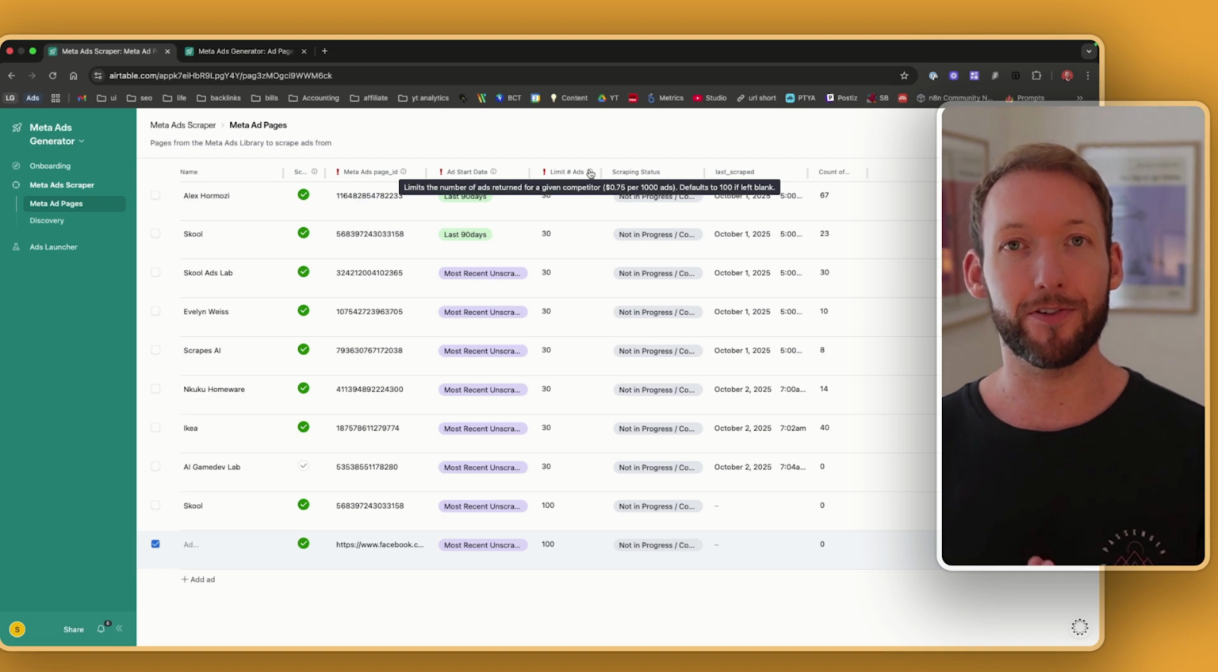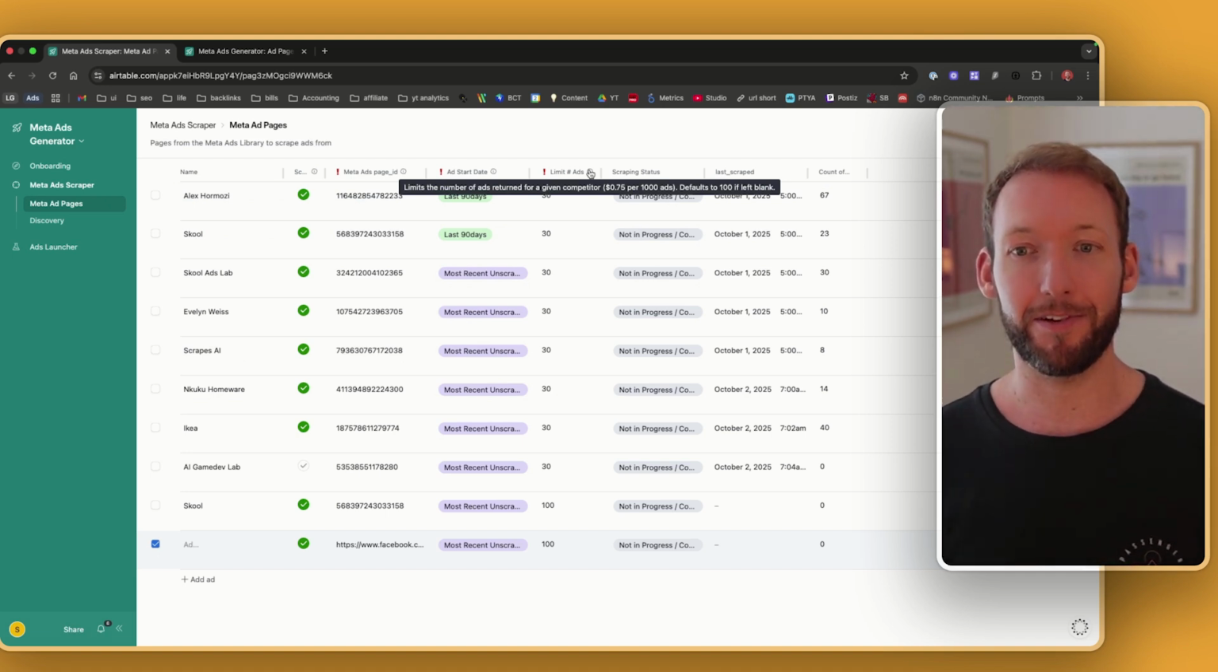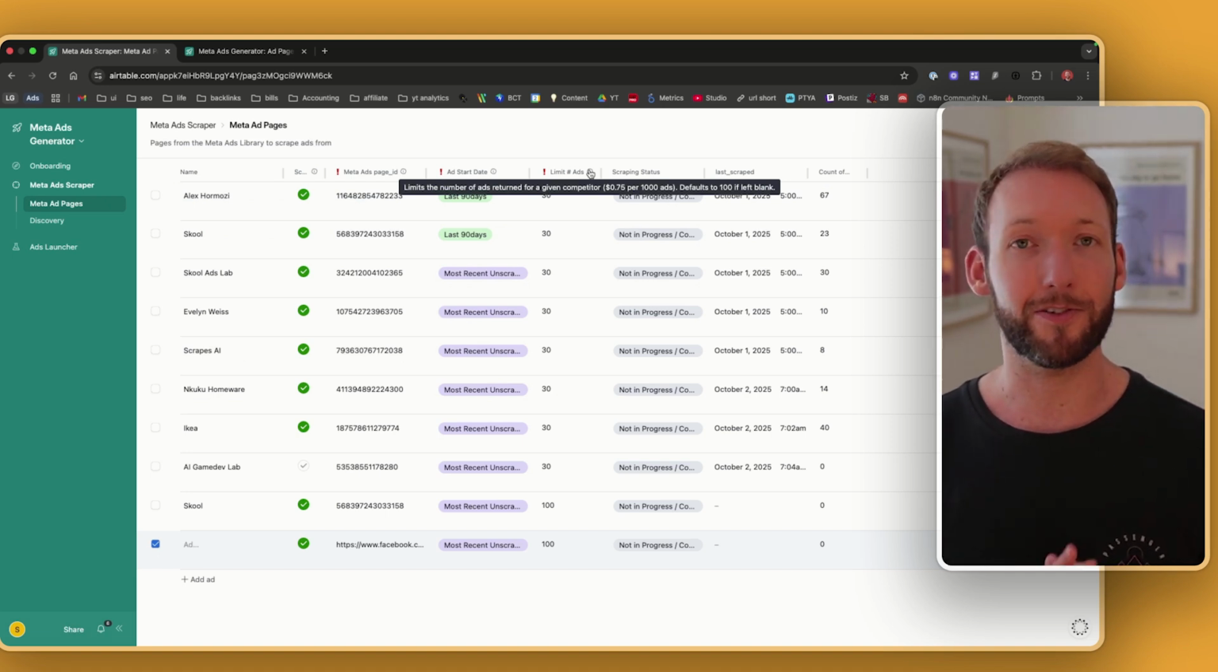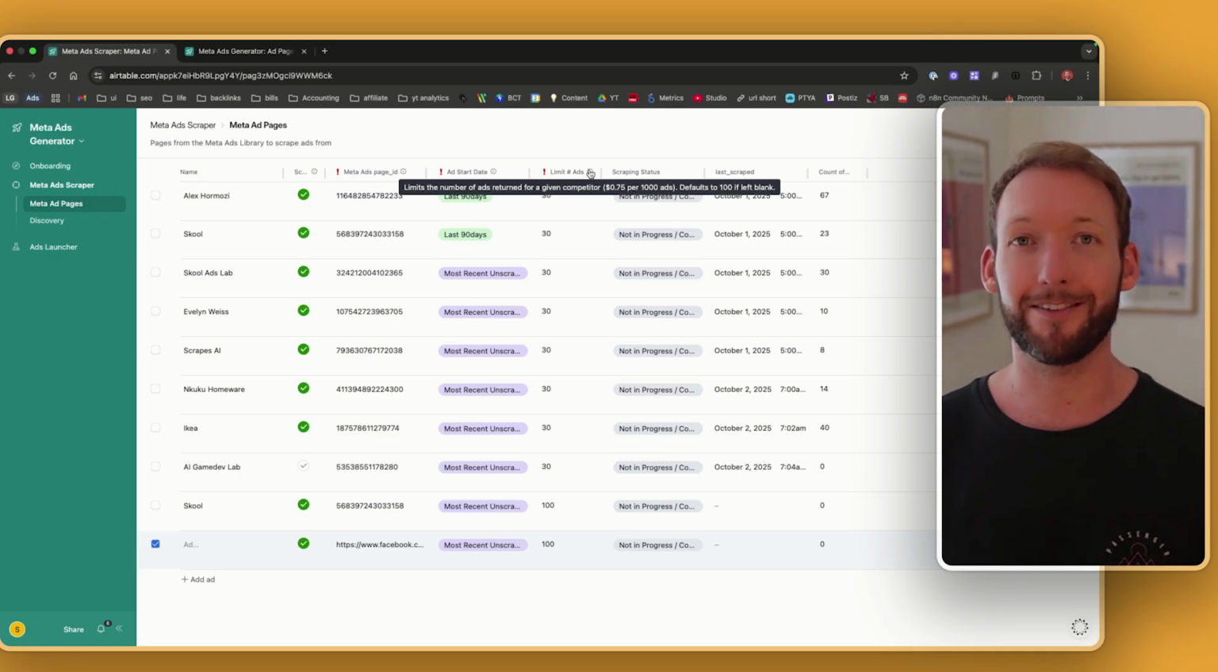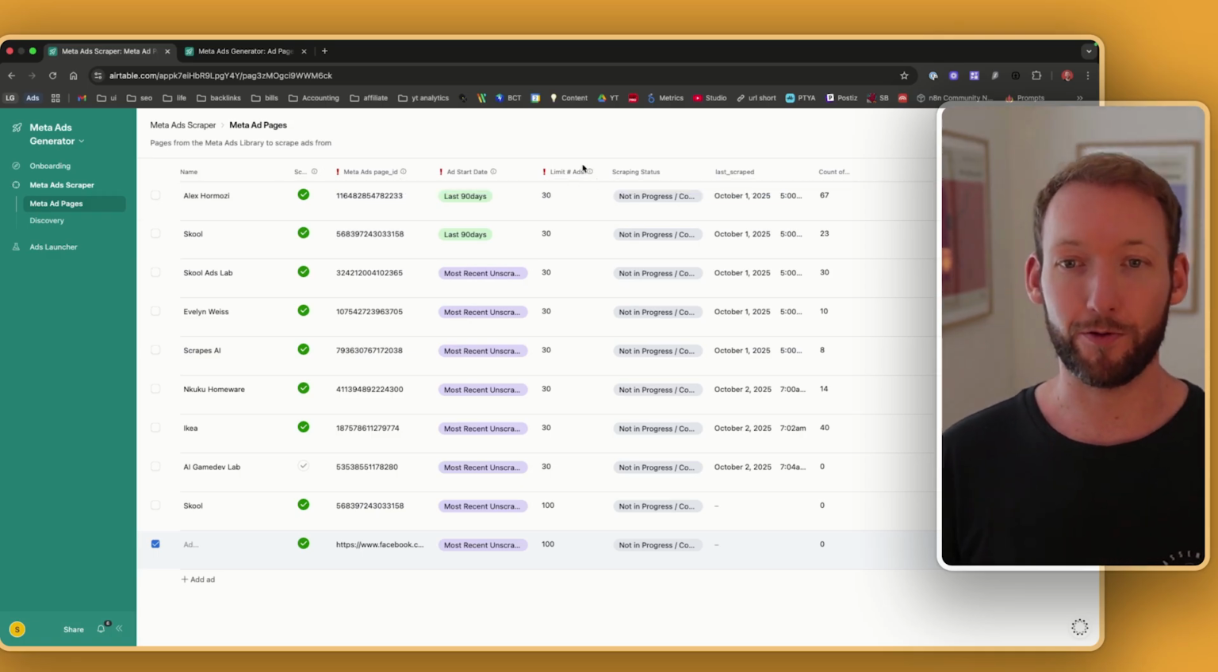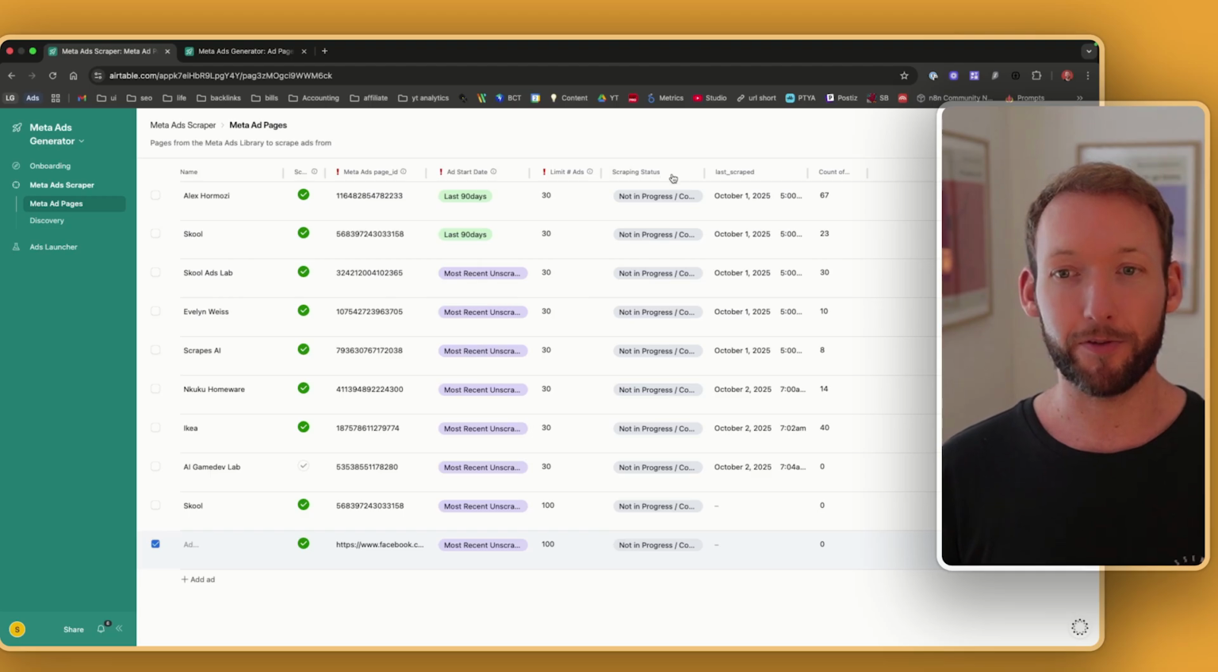So right now we're using a scrape from Apify that's going to be 75 cents per 1,000 ads. So it's extremely cheap. You can pull 1,000 ads for less than $1, and it defaults to 100 if you leave this blank. We've got the scraping status.